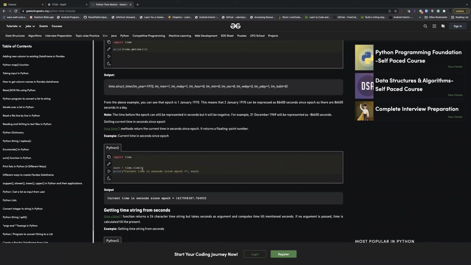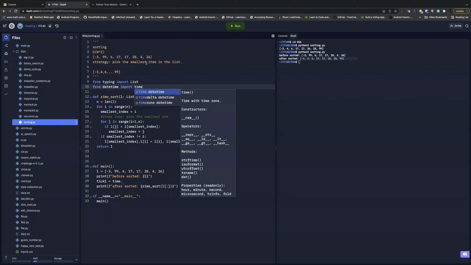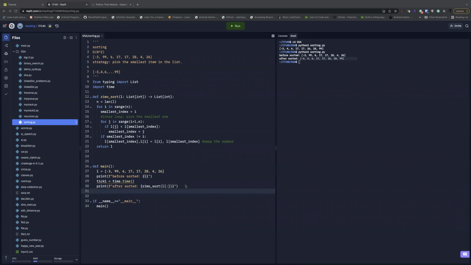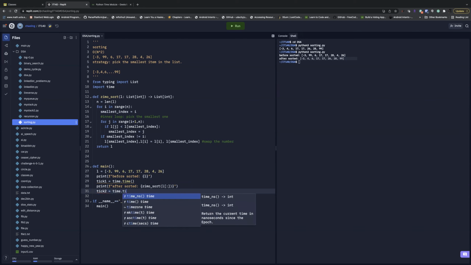So let's do a GM time 0, or just say time dot time. Okay, simple enough. Import time, and time dot time, right? So that's just tick 1. And then tick 2 equal to time dot time.